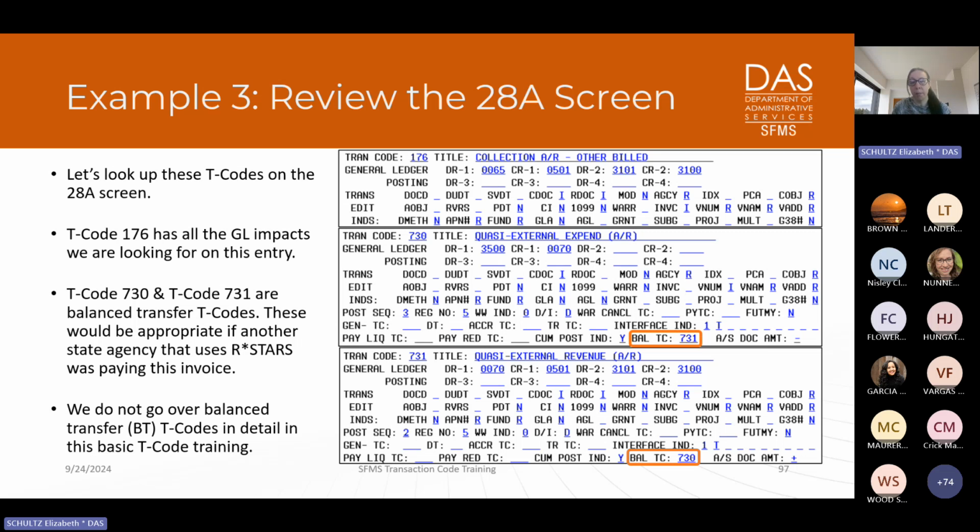That T-code description on our prior slide also mentioned T-code 730 and 731 as an option. Looking at these, the titles don't seem quite right. Quasi-external expenditure, quasi-external revenue. These are balance T-codes. We aren't going over these balance transfer T-codes in today's basic training. We do plan on having a section on that in our advanced training in 2025.